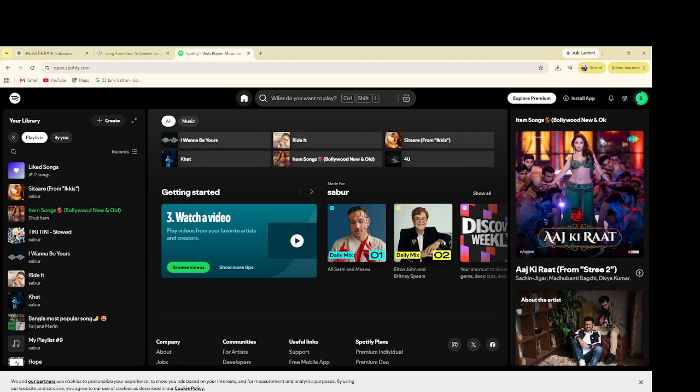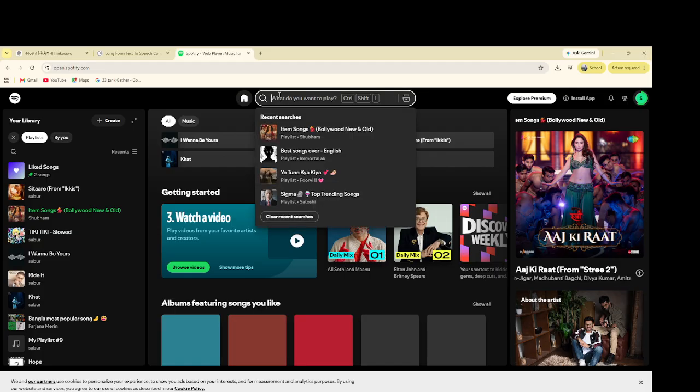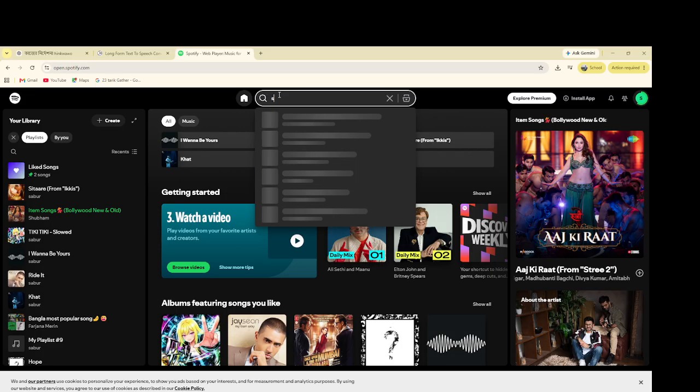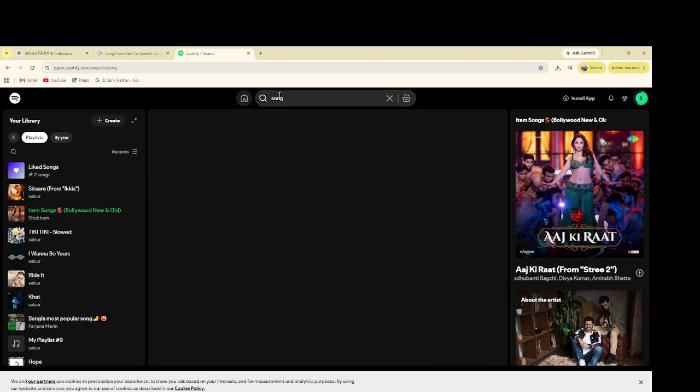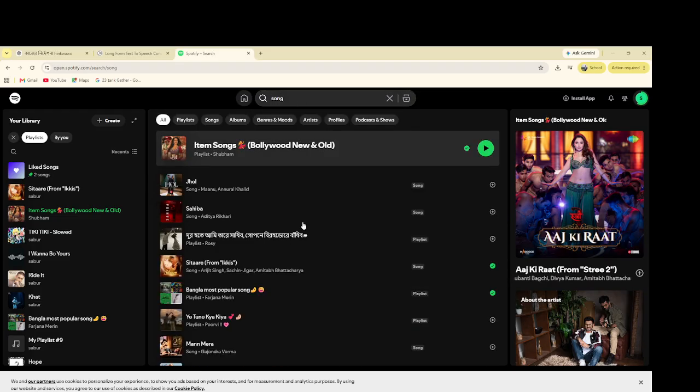Look for the Songs section to find the song you are looking for. You may also see results for artists, albums, playlists, and other related content. Now, click on the song you want to listen to. The song will start playing in Spotify.